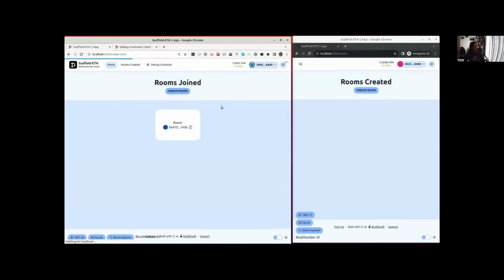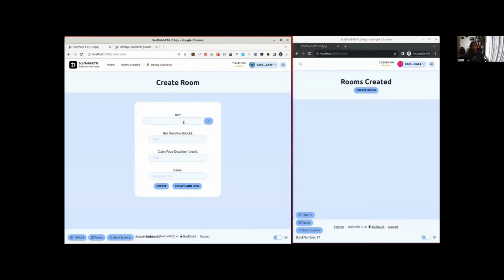And well, I can create a new room. I can set the bet for each player that joins this room, and now you must set a block as the bet deadline. I think that it will be better to set some time, but well, this is for now. And nice then a calendar selector or something. Yeah, for sure, something better, of course.